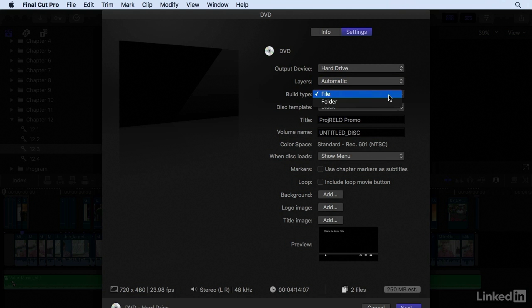For your build type, you can choose a file, which is going to produce a self-contained disk image file, or you can choose folder, which will arrange the DVD build essentials in a folder hierarchy. Usually a file is fine, but you can check with your DVD authoring software about which is preferred.